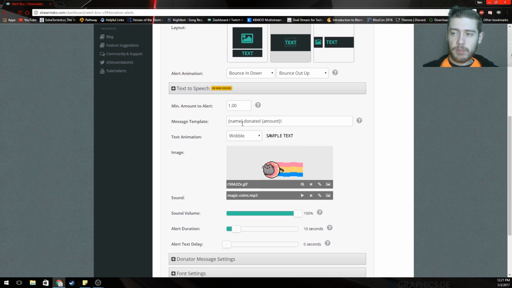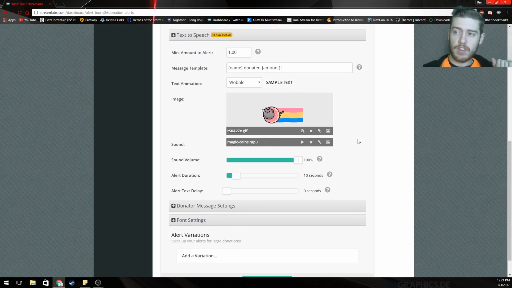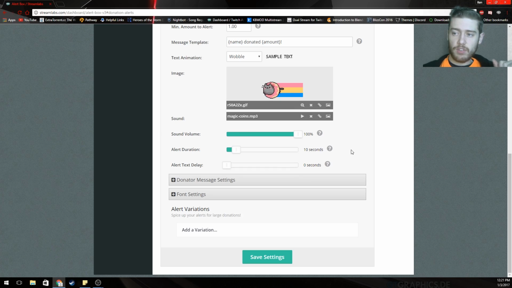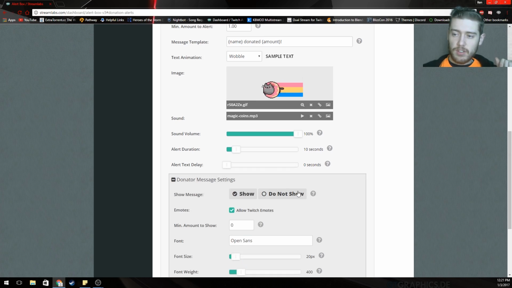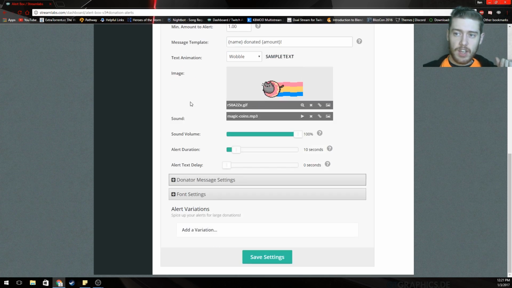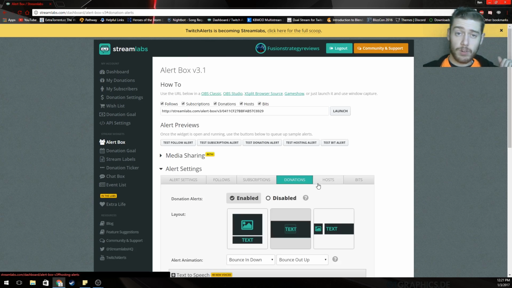And then your message template will be similar to when someone follows or anything like that: name, donated, and then this one's slightly different as it tells you the amount that they donated. So make sure that's still in there. And then you can change these, sound volume, whatever you want to set it to. And then you can show the donator's message, and you're good to go. I mean, font settings are always going to be the same. You can set those to whatever you want.